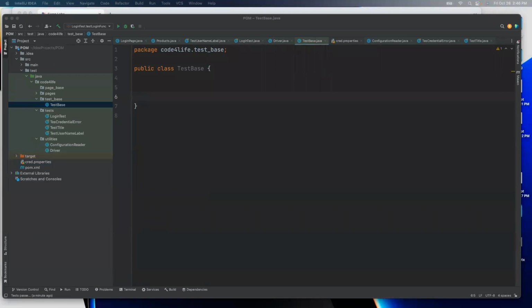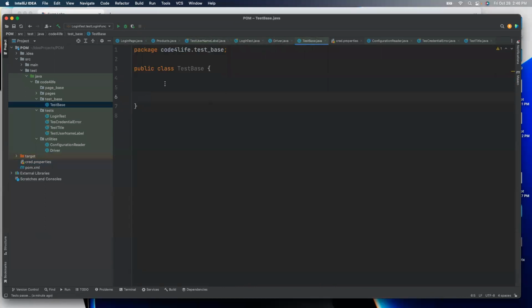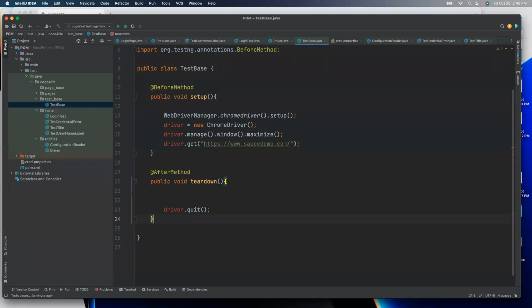We need to copy this method so that we don't have to repeat it over and over. All right. So let's go to one of the test files, for example, here. I'm going to copy that, and go back to my TestBase. So this is my TestBase. And right now, as you can see, there is an error because it doesn't recognize it.